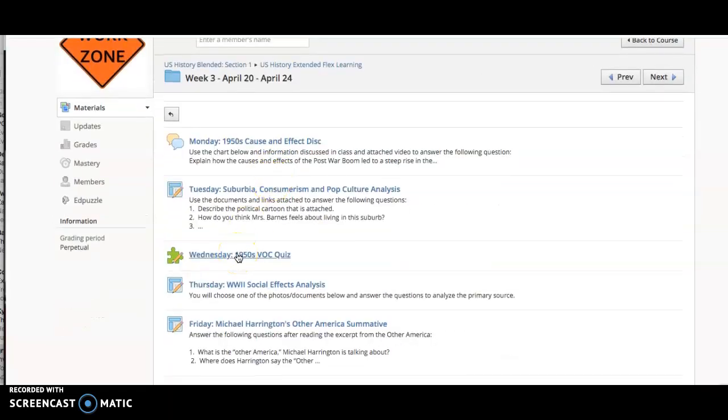Just as a reminder for that Tuesday assignment, you can make that in Google Docs or you can make it in the submission part of the assignment. It doesn't matter which way you make it. You just want to make it as a document and share it, or not share it, submit it.